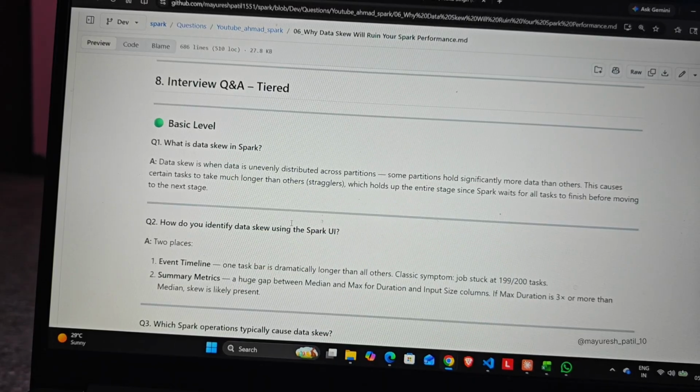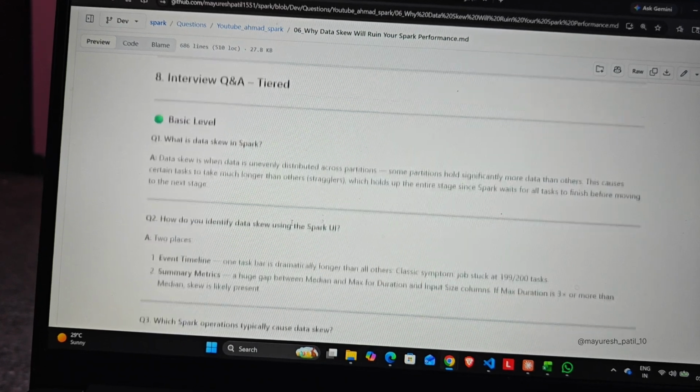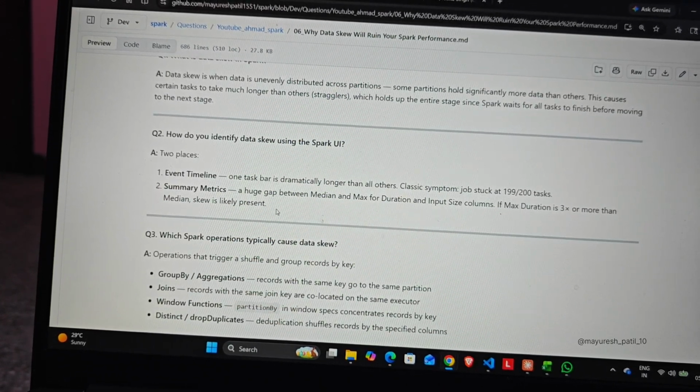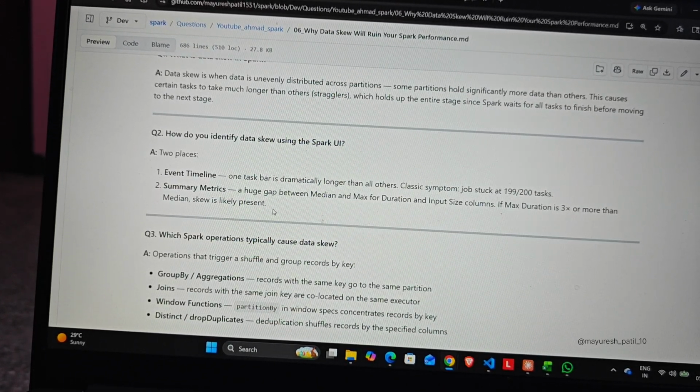This causes certain tasks to take much longer than others, which holds up the entire stage, since Spark waits for all tasks to finish before moving to the next stage. How do you identify data skew using Spark UI?